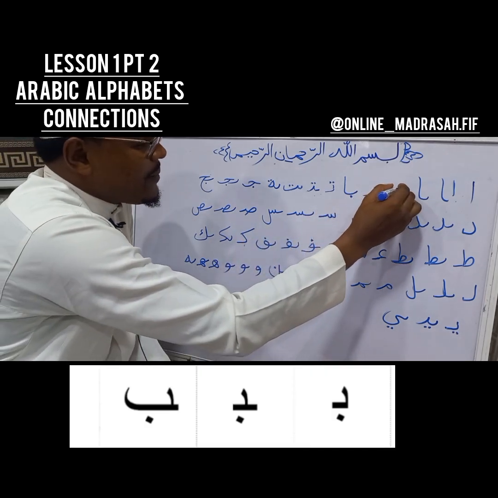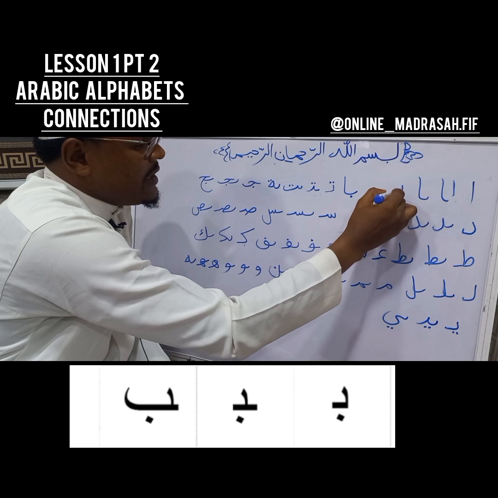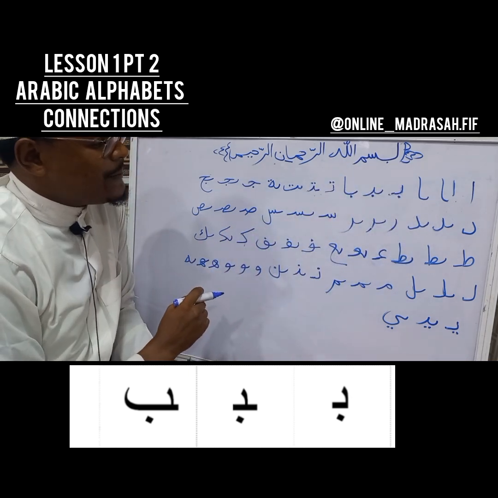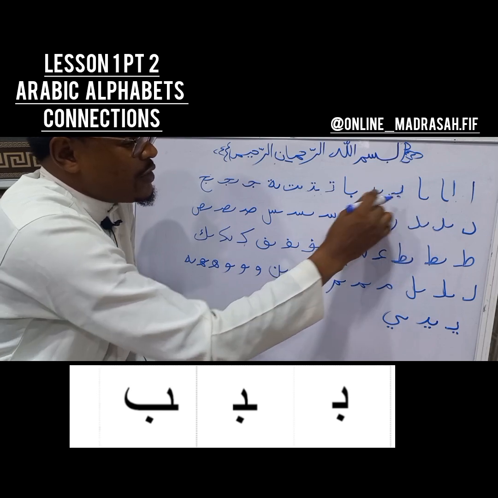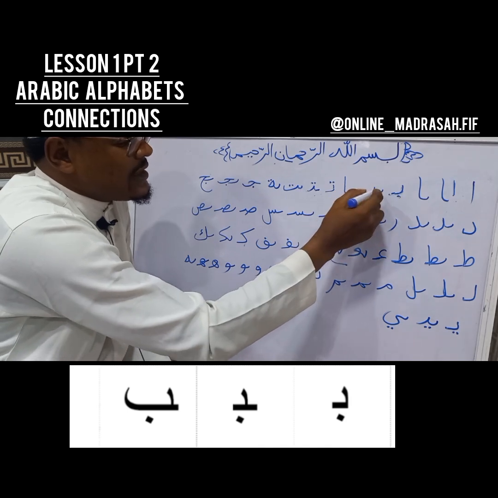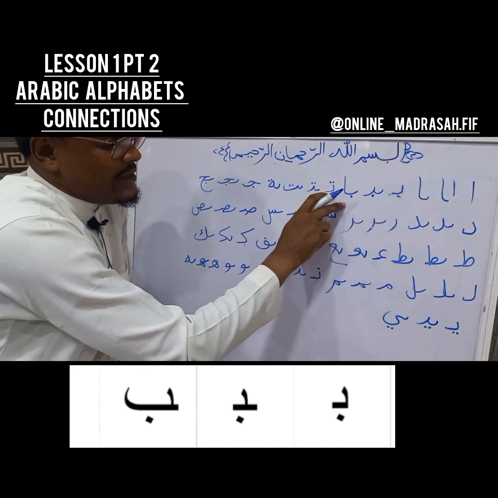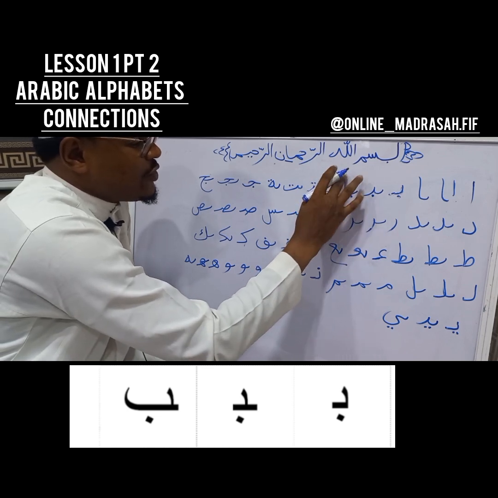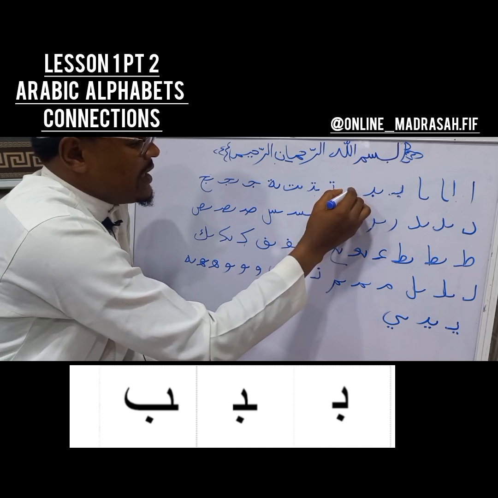This is Ba. Then this is how Ba looks like in the beginning, because it's joining another letter. And the sign of Ba will make you identify that this is Ba. So this is how it looks like in the middle. It is joining another letter in the middle and in the end. And it also looks like this at the end. It looks like this at the end.